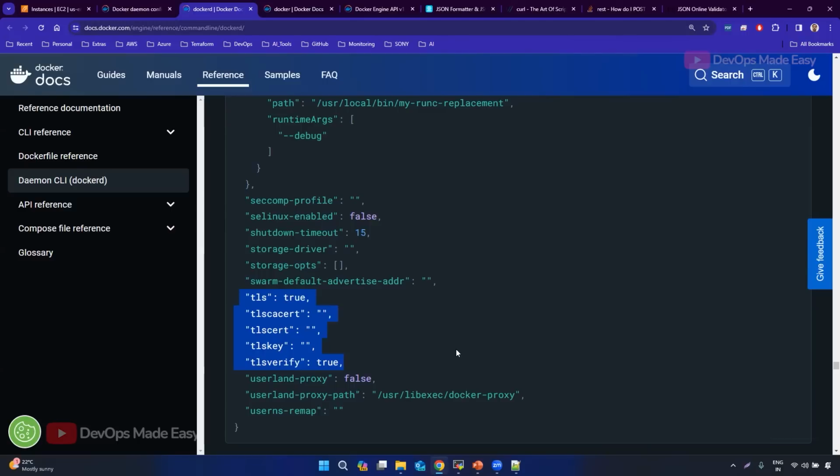Vikram, one doubt. Can we apply the same concept if I want to install Docker inside a Docker? Docker inside a Docker, yes, you can use the same thing.